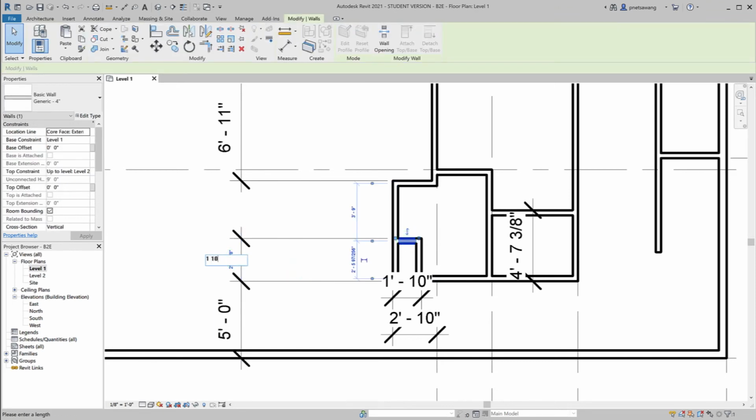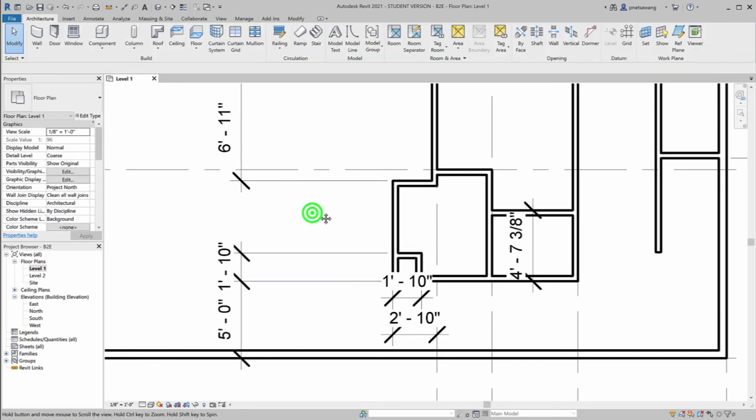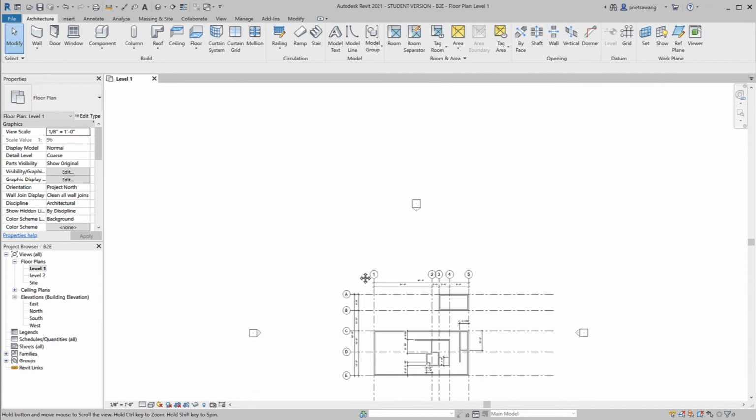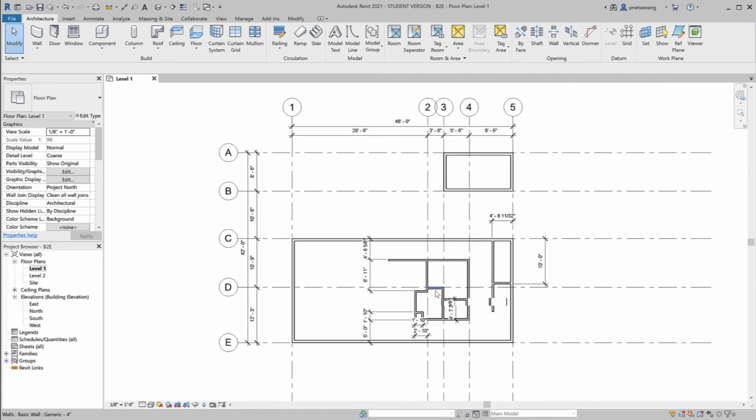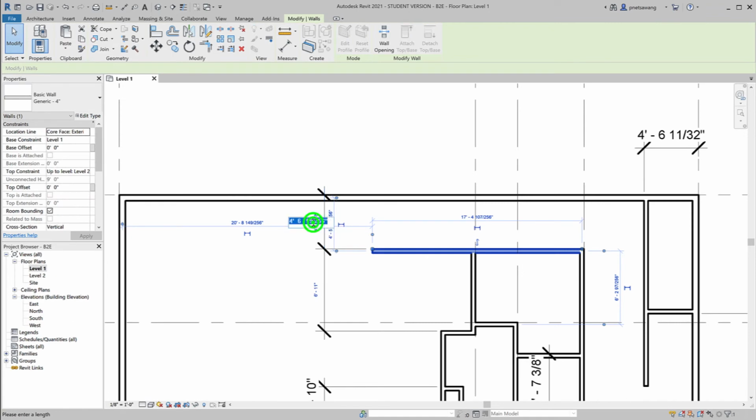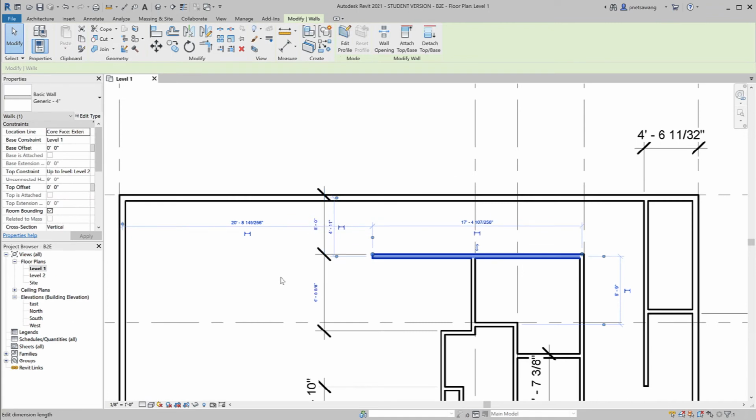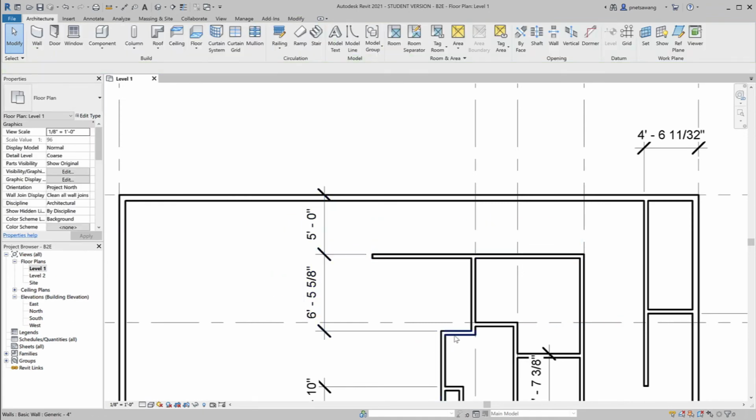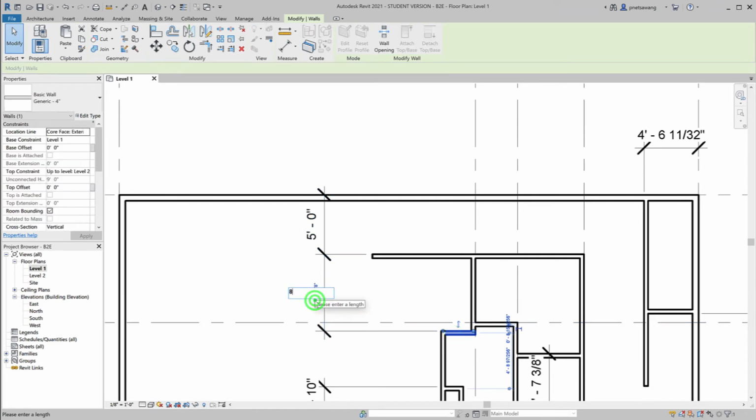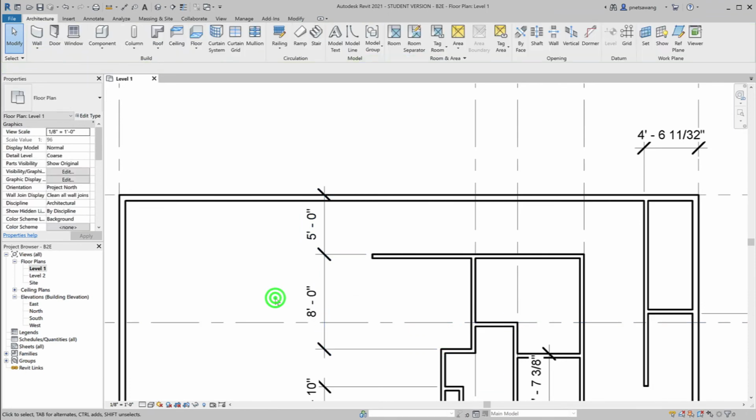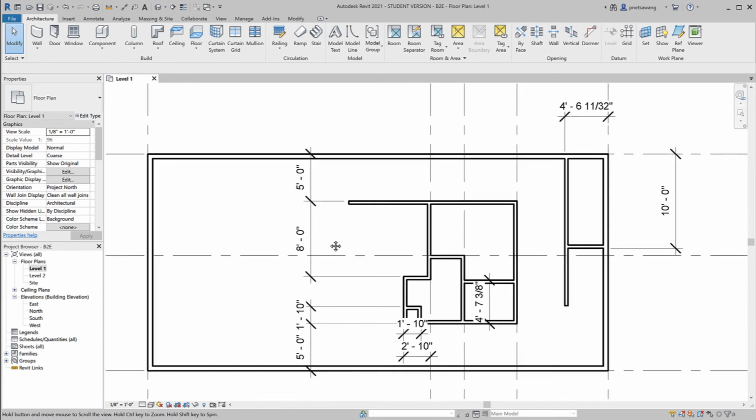110. Oops. This wall needs to get updated since I forgot to lock the dimension when I placed it the first time.